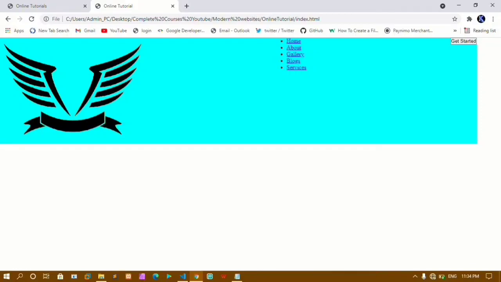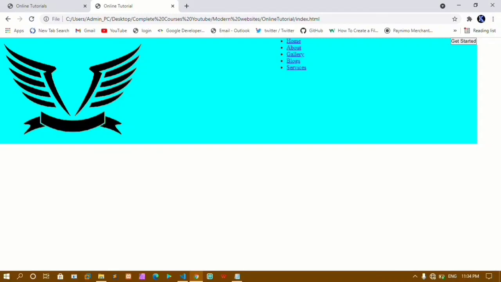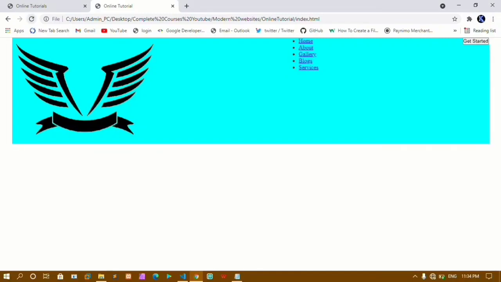Now to bring my Navbar in the middle, we have to give margin. Margin top and bottom I don't need anything. Left and right I'll just give auto, so that whatever space I am having at the end, this white color space, that will be equally divided between left and right. Now my Navbar is in the middle.